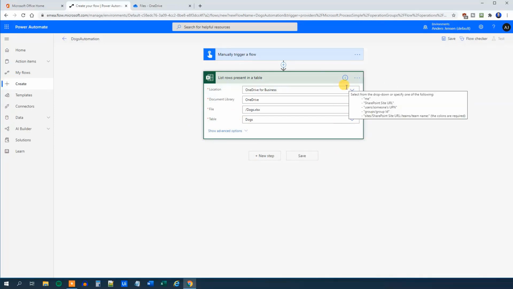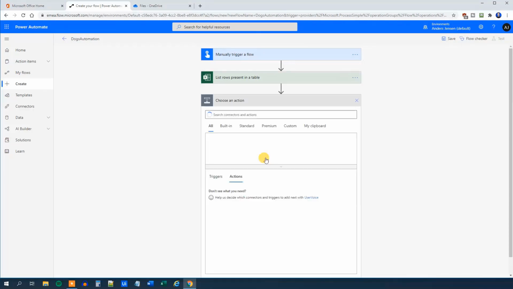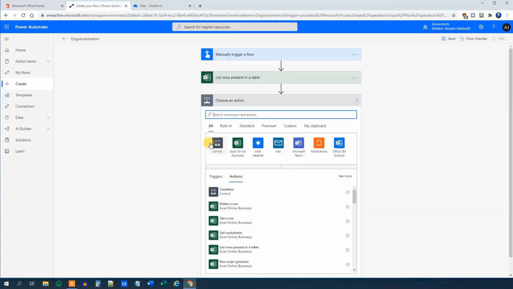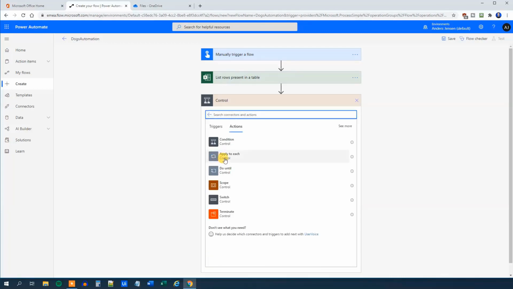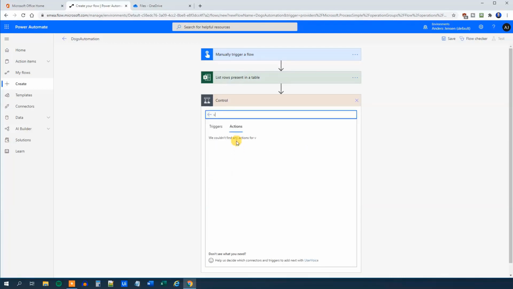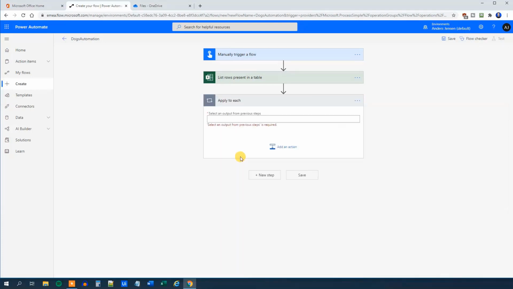Then we will have rows one by one, and then we want to do something to it. So we will find an apply to each. An apply to each will take one row at a time. You can either find it here in the control, or you can search for an apply to each. Let's try to click the control. Here you find the apply to each. We find it here, so we can click it.